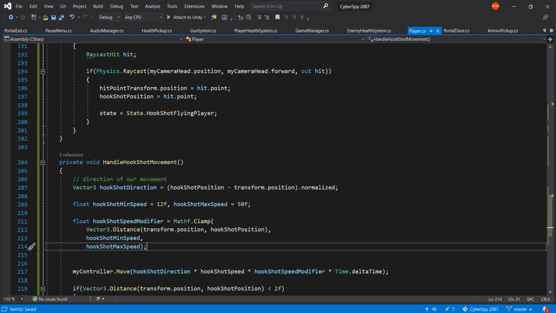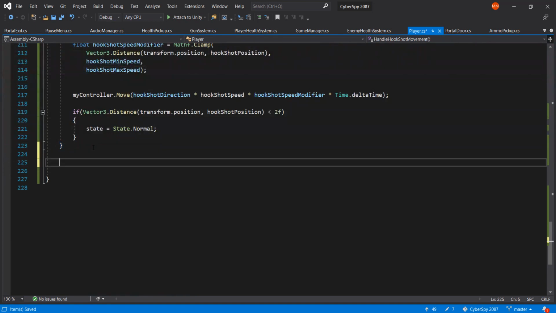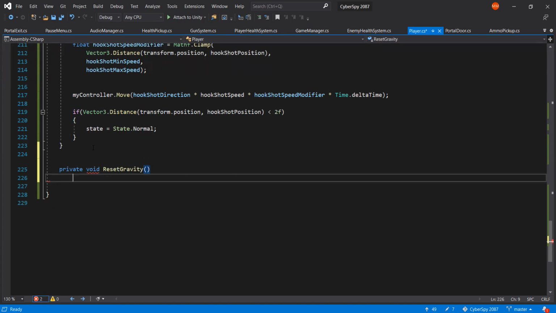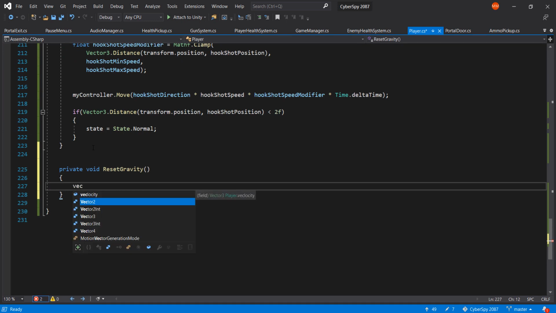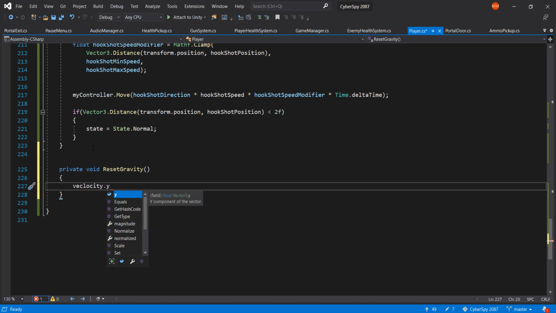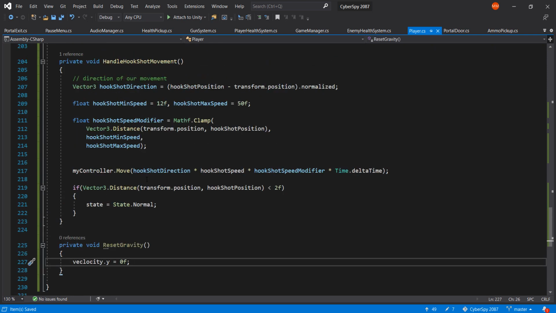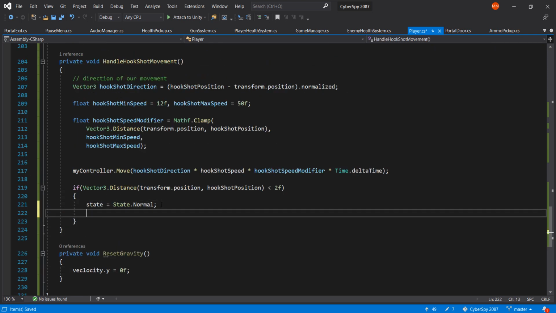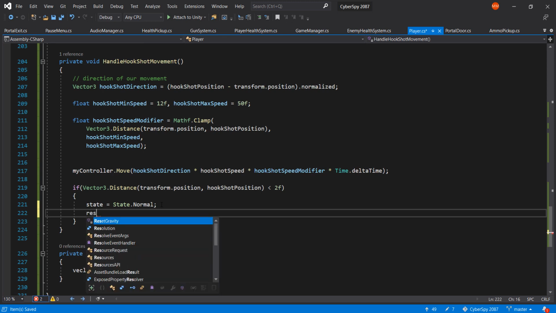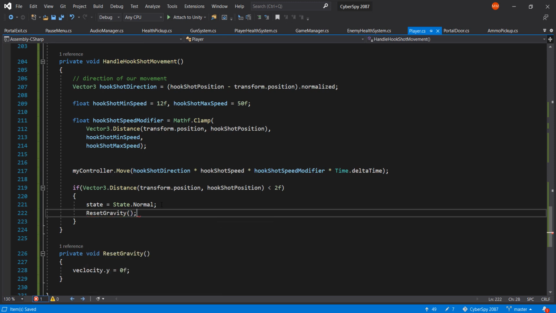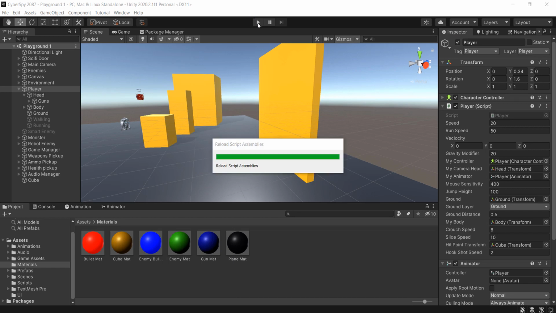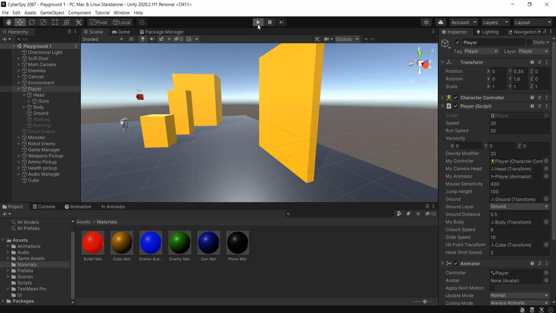So what we're going to do is create a method in here, and it's going to be a private void ResetGravity, and in here we are simply going to set the velocity.y equal to 0f. We are going to call it in here after we reach our distance. So we're going to reset our gravity. Let's save that back in our game, and we should see a lot more improvement.